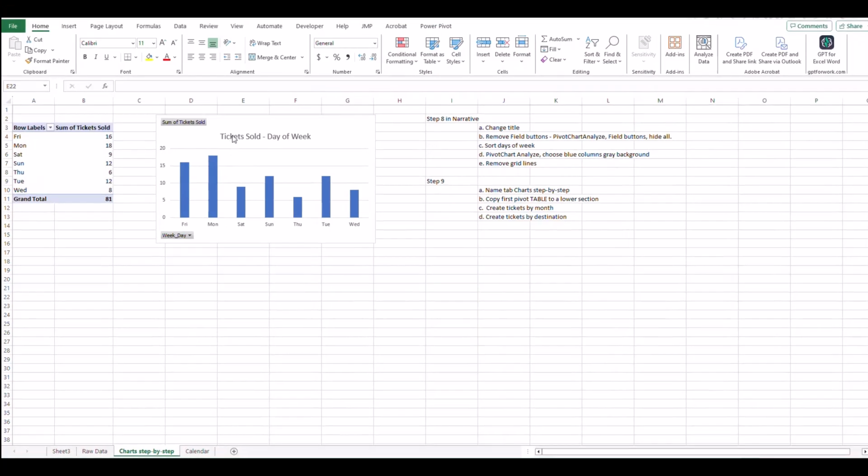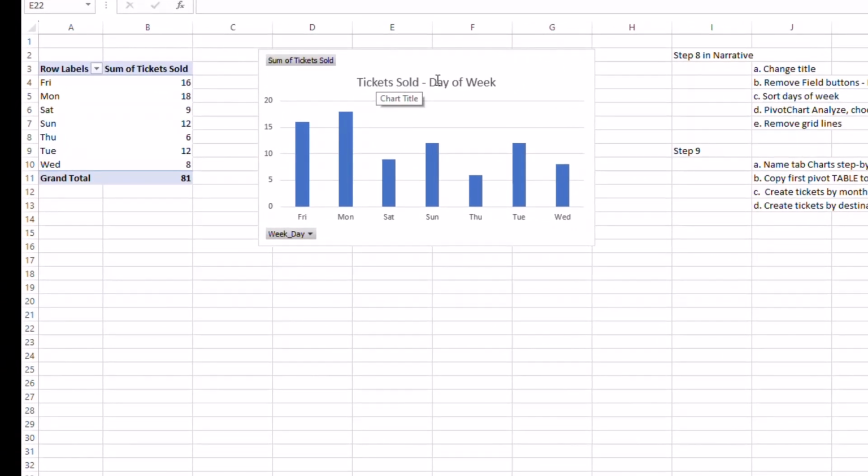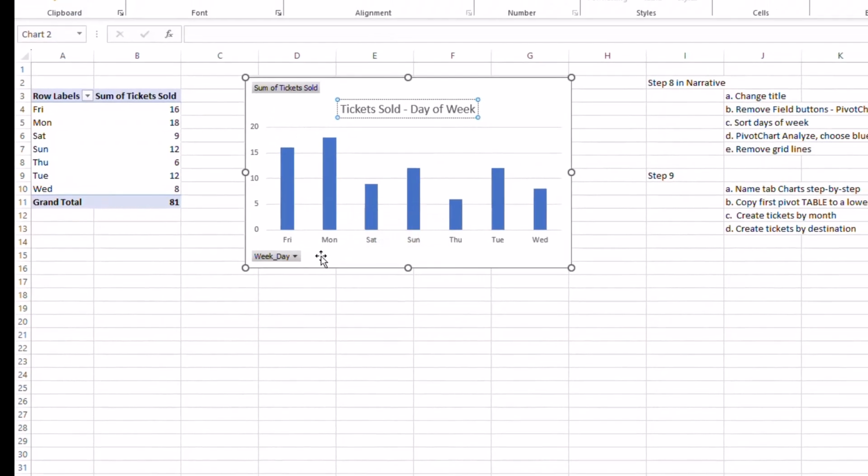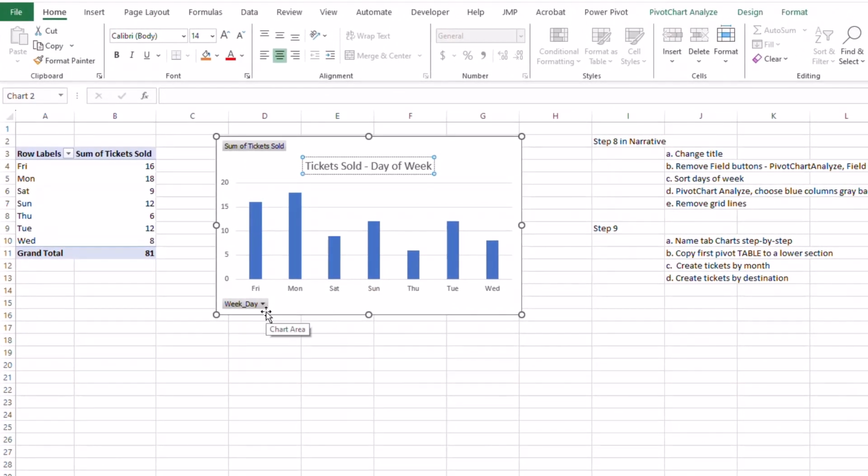In step 8 of the narrative, one of the things to do was to change the title, which I've already done, and I removed the legend. I just kind of got ahead of myself. What we're going to do now, we have these sum of tickets sold and weekday here, which are filters and might be something that you want in some cases, but we're going to be putting this on a dashboard, so we don't need that.